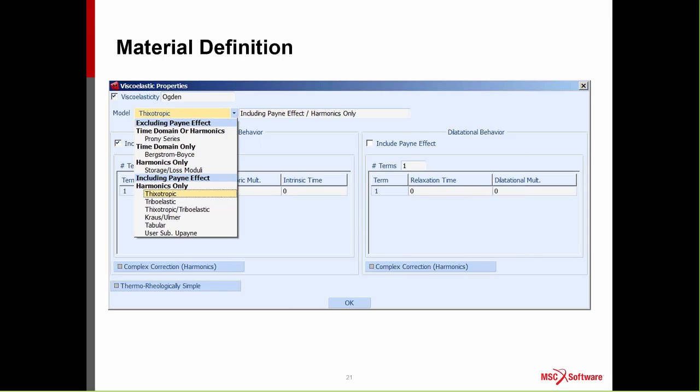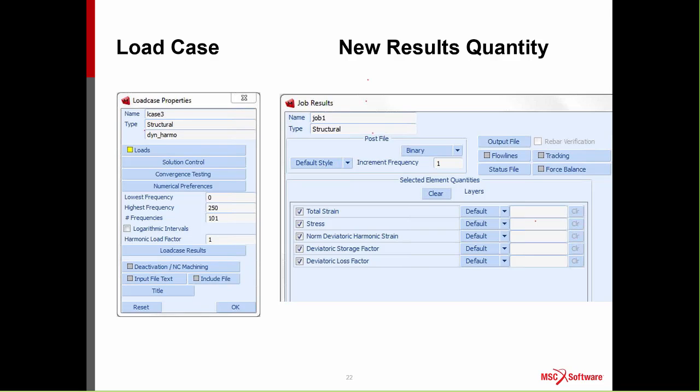Here it was basically an Ogden material, and one could say that we wanted to include the Payne effect. When we do that, that's only in the frequency domain. That's not in the time domain. And then effectively what was chosen here was the viscoelastic model.